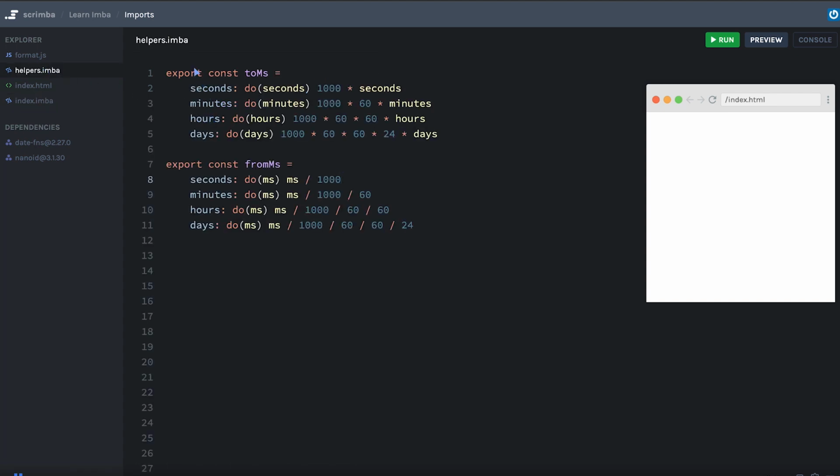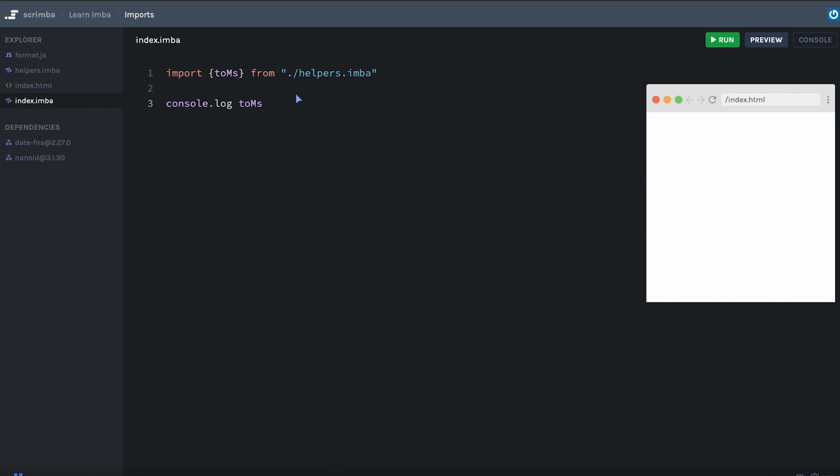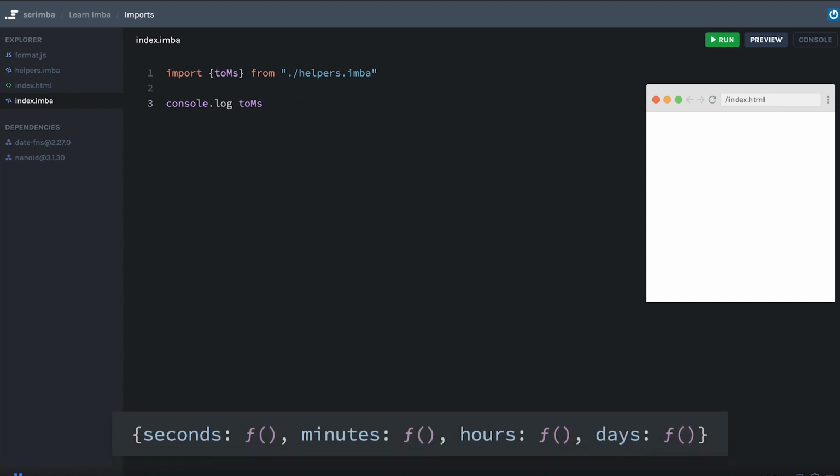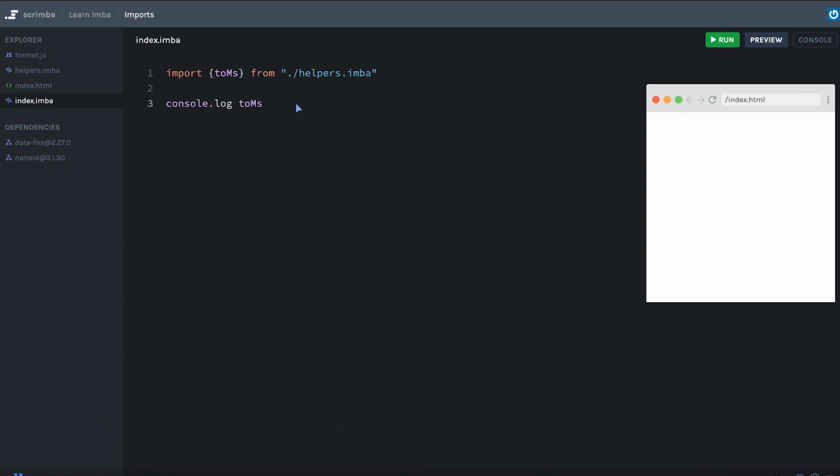And you can see it defines two objects, to/ms and from/ms. Each of these has seconds, minutes, hours, and days properties on it. And each of those is a little function that will convert milliseconds into seconds or from seconds into milliseconds. Okay, so just little helpers. Let me go back here and we see that it console.log shows the results of that object.